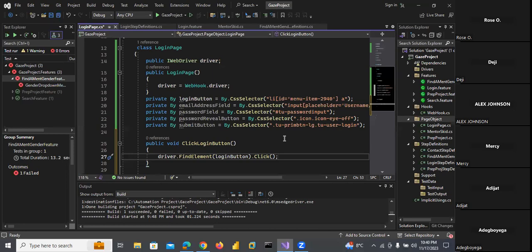Now, as you can see, this should look familiar to you, right? Because this is what you were doing in your step definition before now. You put driver dot find element by CSS blah blah blah dot click. But what Alex has done right now is to bring that by CSS to the top, and now call it login button. Do you get it now?